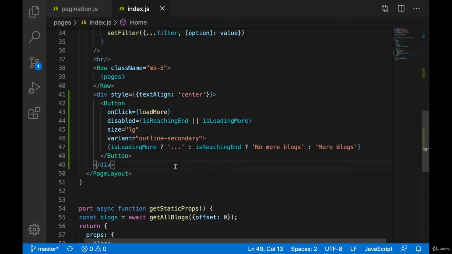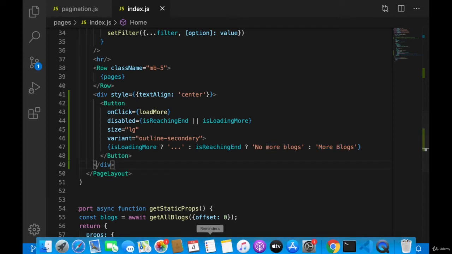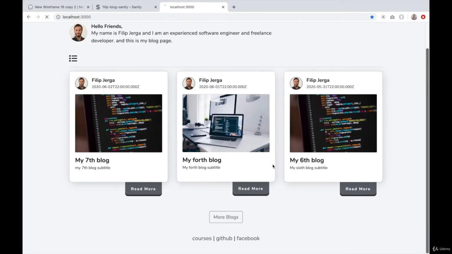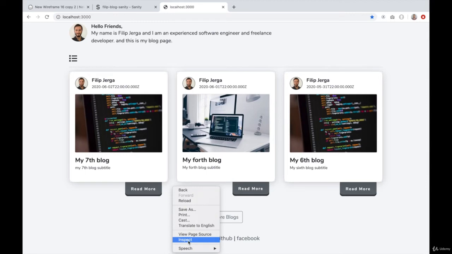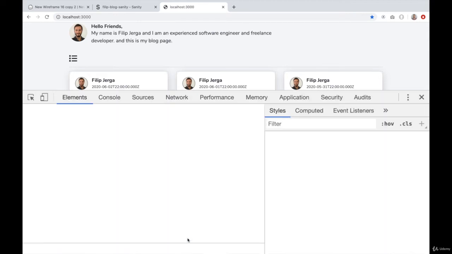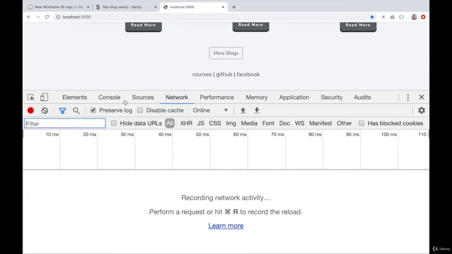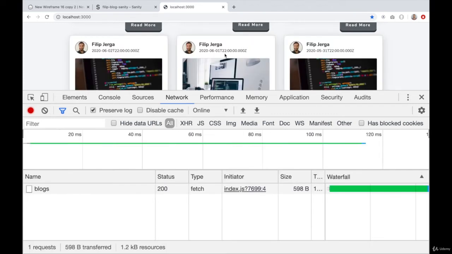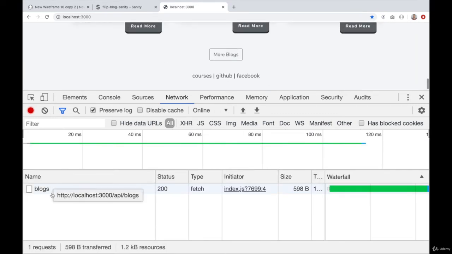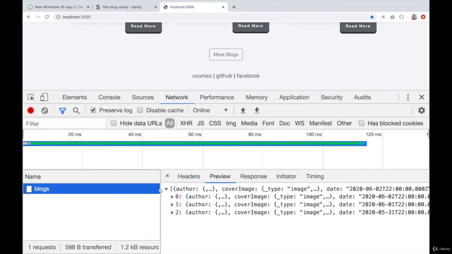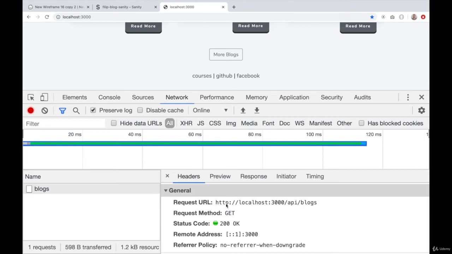All right, guys, let's save this now. Let's go back to our browser. All right, we are displaying here "more blocks", and let's see what will happen when I click here on more blocks. Okay, so let's see the network tab. Let's click here more blocks, and you will see that we are making a request to fetch more blocks.